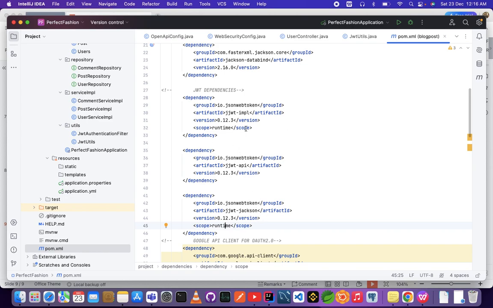Before you go into creating the JWT utils, you have to first get these dependencies into your system.